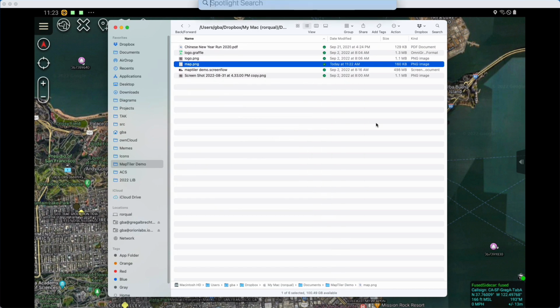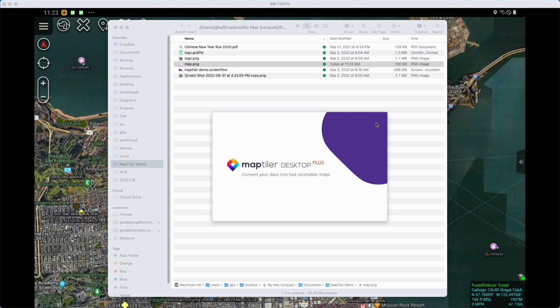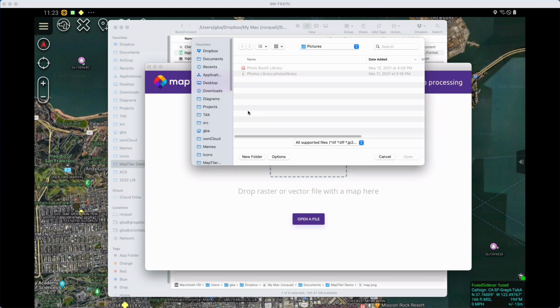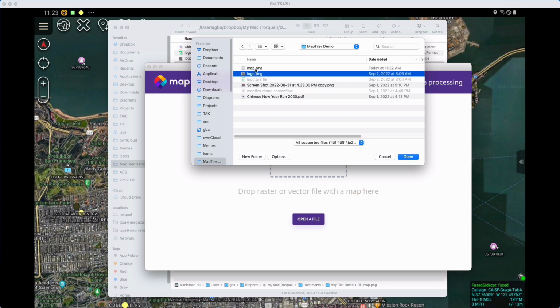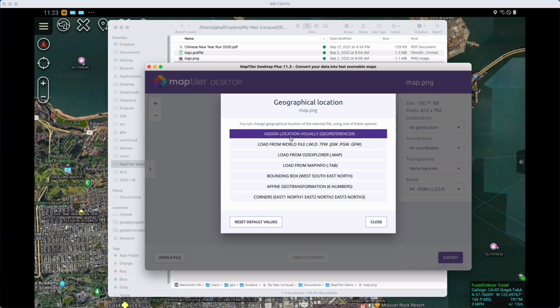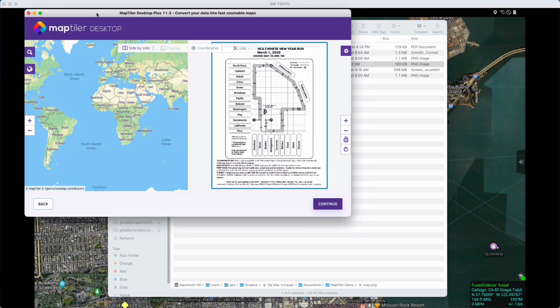Next thing we want to do is open MapTiler and fire that up. We're going to open a file, browse to our MapTiler demo, and get our map. So there's our map again, and click open. Now we're going to start fresh. We're going to geographically locate using visual reference. So visual reference. Let's make this window a little bigger.